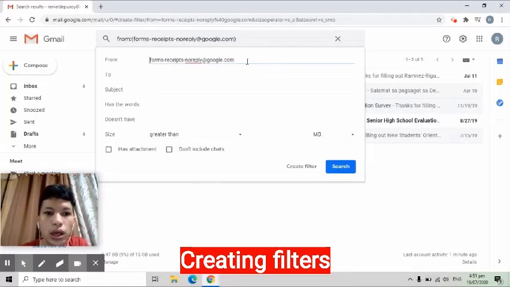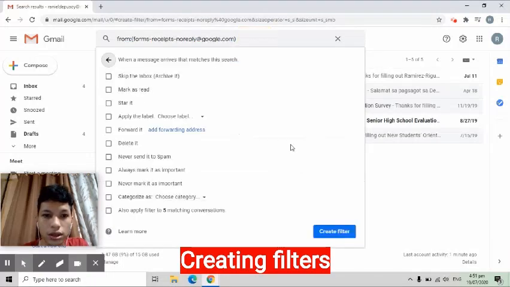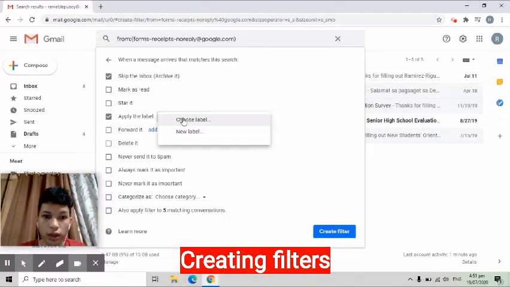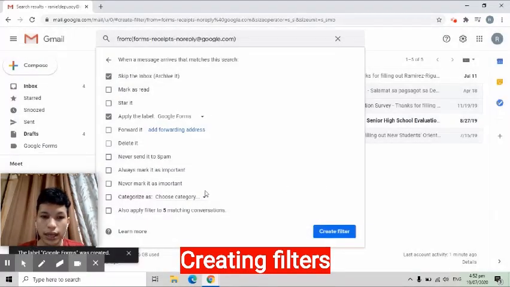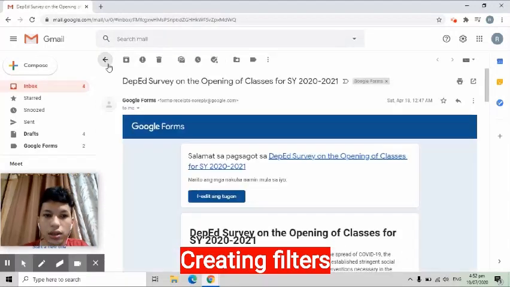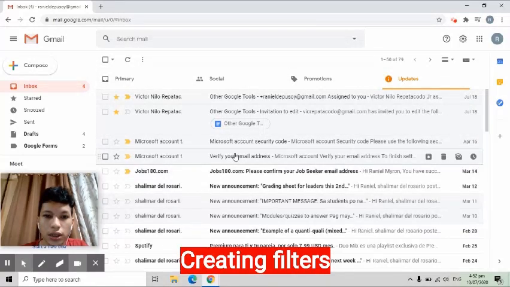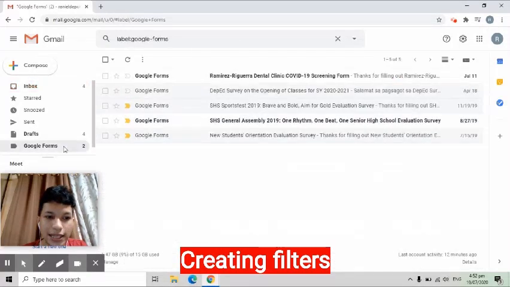Now it'll show the email address that sent you that email. Then press create filter, then mark the boxes that you want. For me, I'm going to mark skip the inbox, apply the label. I'm going to make a new label for it. And we can also apply it to 5 matching conversations, which means they are existing messages. So create filter. So you can see Google Forms right here are moved to this label.